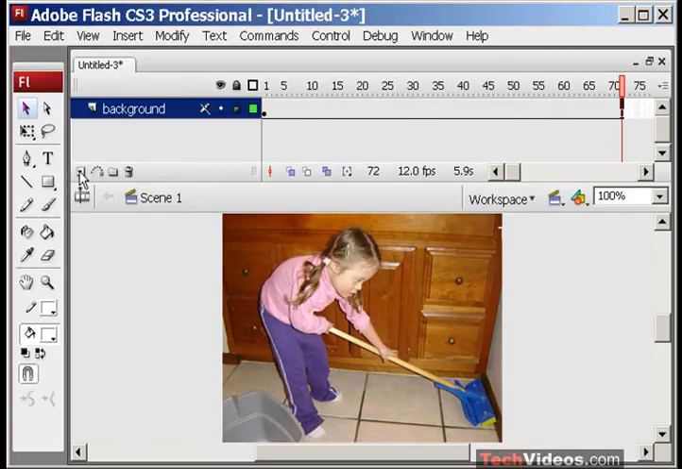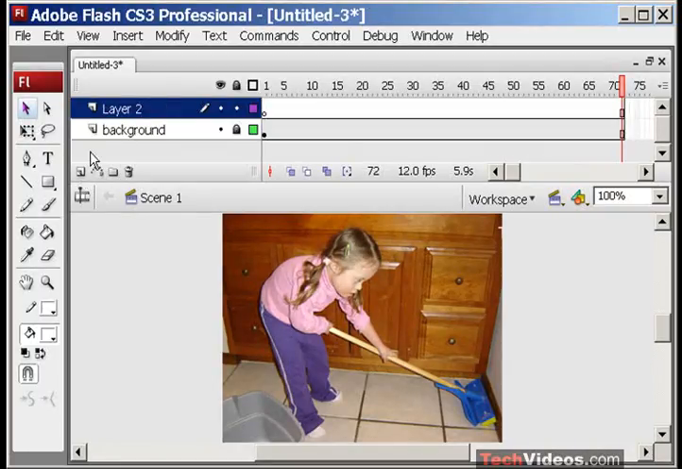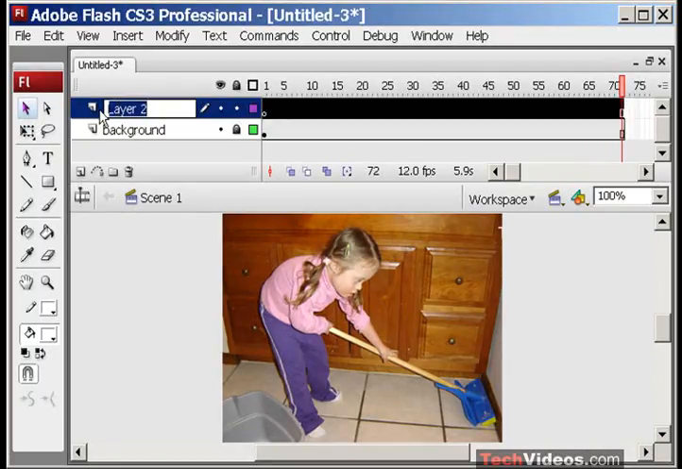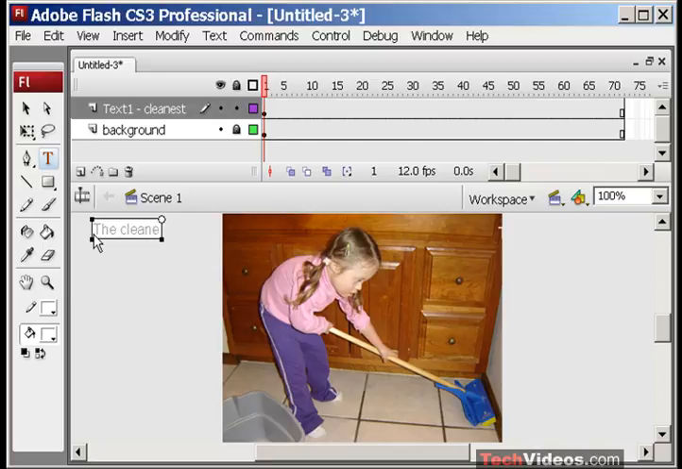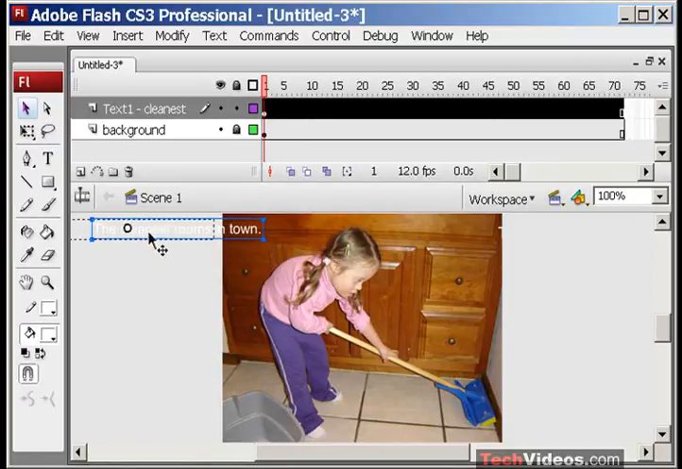I'm now going to press on this little icon here called Insert Layer. I'll come up here, double click, and call this Text 1, and I'll call it Cleanest, because I'm going to have that say "the cleanest rooms in town." I'm going to highlight frame 1 on this layer, press on my text tool, and type "the cleanest rooms in town." I'll use my selection tool and drag that off the screen, so when I run my movie, initially this will not even appear.